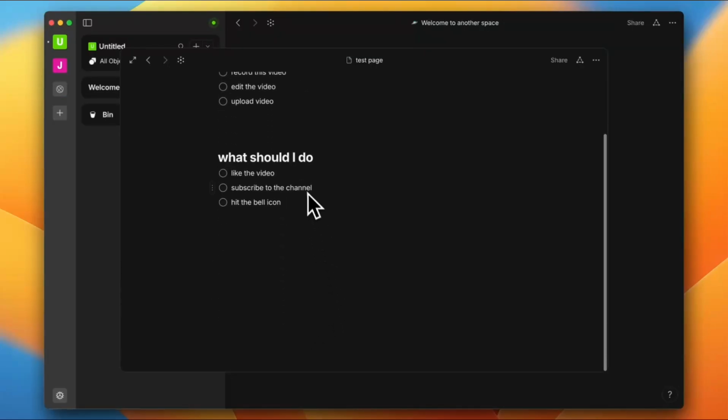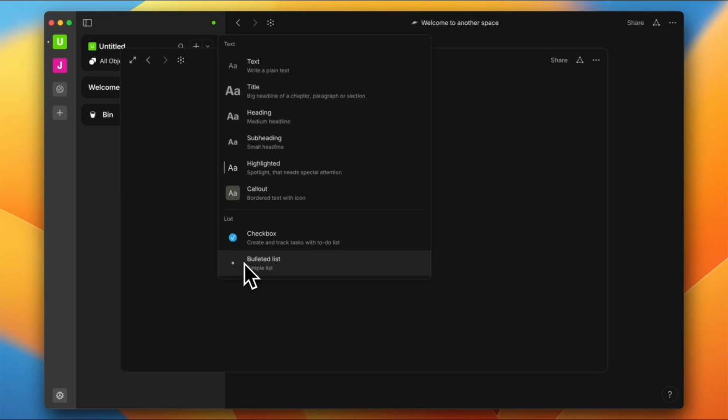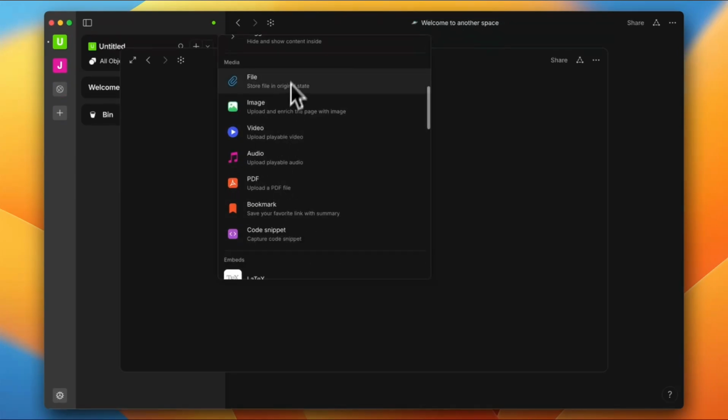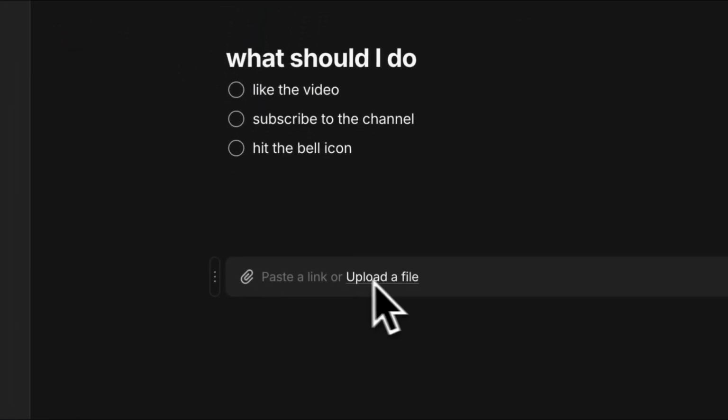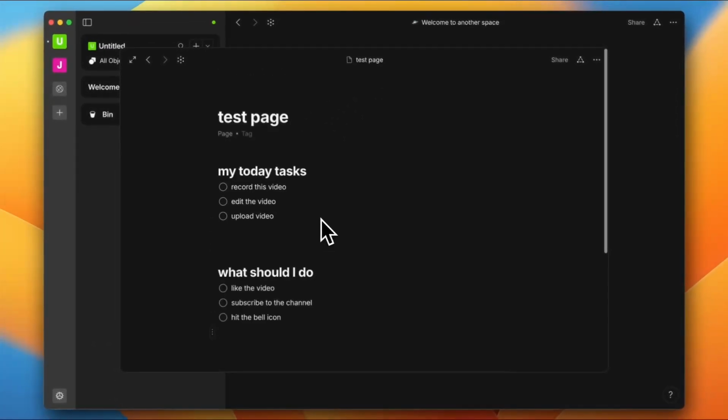So let's add, for example, a file here. So tap on the slash icon. Let's scroll down a bit. You can attach a file here from your computer, paste the link, or upload a file. So you get the idea. Okay, and you can expand this page if you want it in full screen.